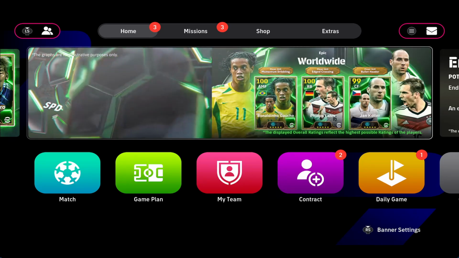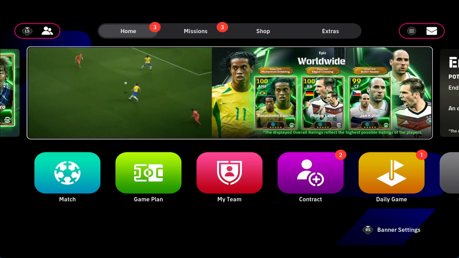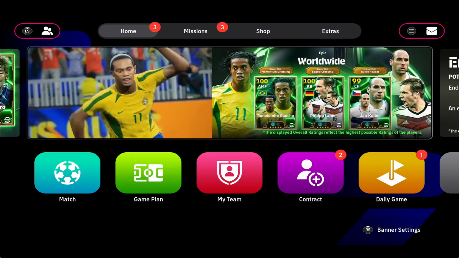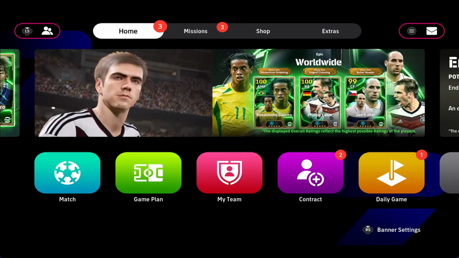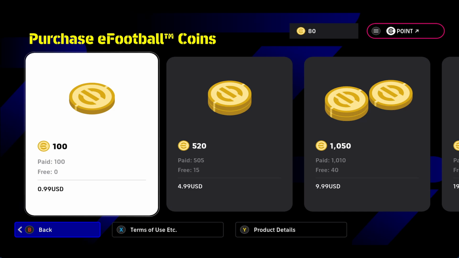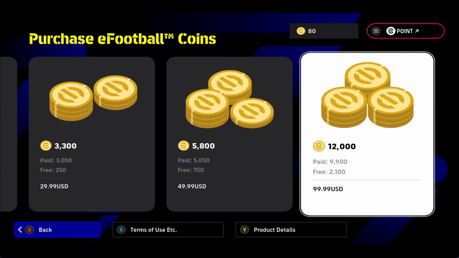First of all, open up the eFootball game on your device, and once you are taken into the homepage, if you wish to purchase eFootball coins in order to buy various different items and packs, then simply go into the shop menu from the top section. From the shop page, navigate to eFootball coins and then enter it. Now from this screen, you can choose the various different pack of eFootball coins that you would like to purchase.